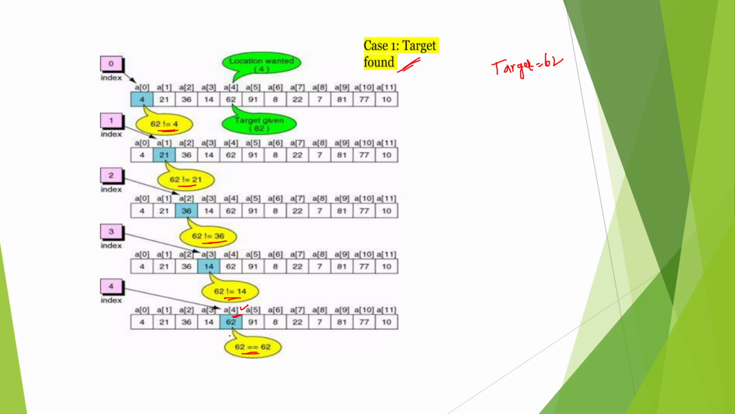So what will happen here? The searching will be stopped at target 62, as it clearly matched the fourth index element. There the searching process will stop, and the index value of that location, that is index 4, will be returned from the searching technique. Here you can see that location 4 will be returned as the output. Or we can say location 4 is something which we want.